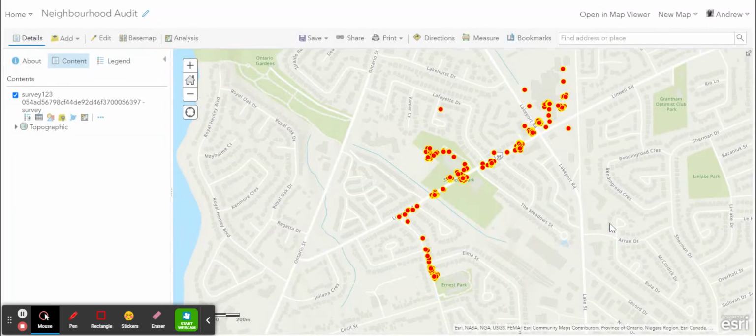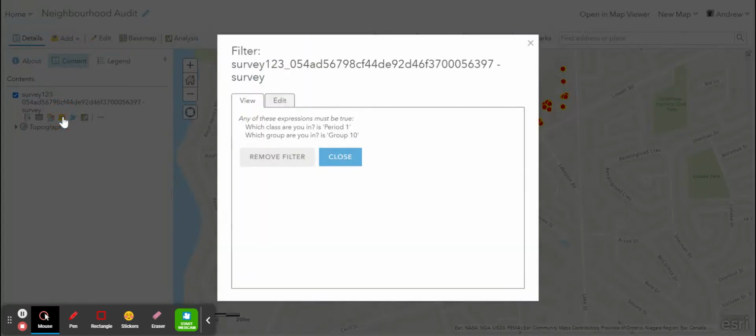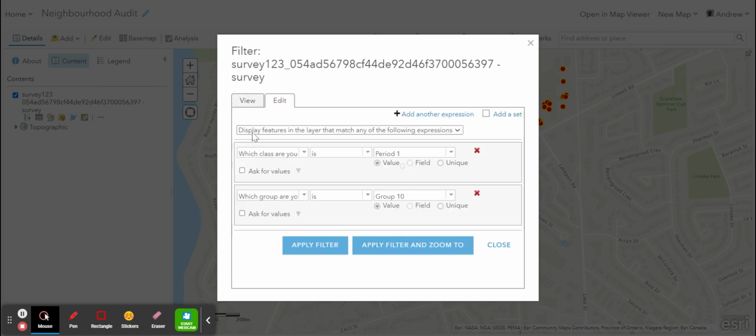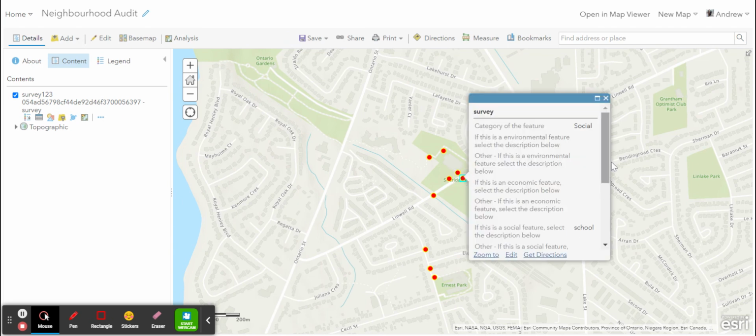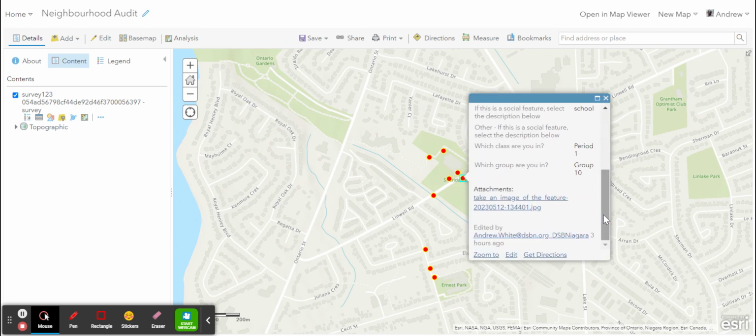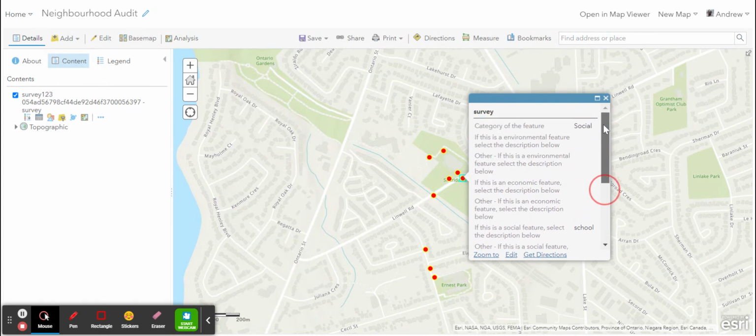Click Apply Filter, and you'll know that only your data is going to appear. Oops, wait a second though. Let's go back. It says at the moment, if it matches any of the following expressions, we need to change that so that it says all of these expressions. Now, when I click on it, I've got just my data. So if I click on any of these, I should be able to see that it's period 1, group 10, which is my group.